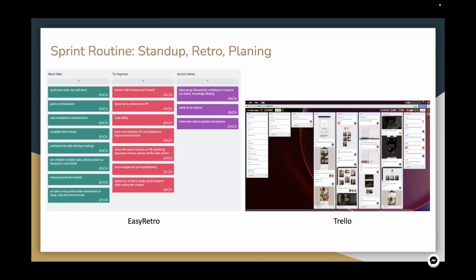We held a planning session at the beginning of each sprint, and every time it comes to the end of the sprint, we use EasyRetro as a retrospective tool to discuss what went well and what didn't. By doing that, we are able to identify obstacles and discuss ideas for improvements.